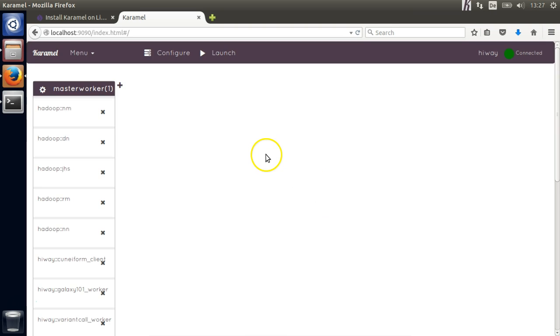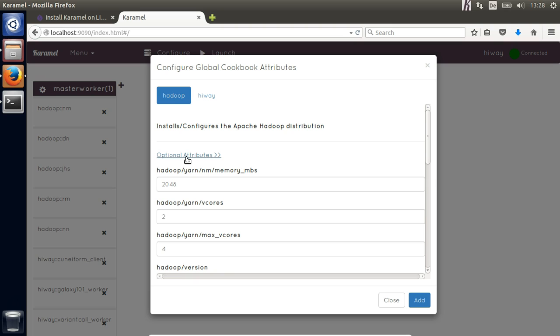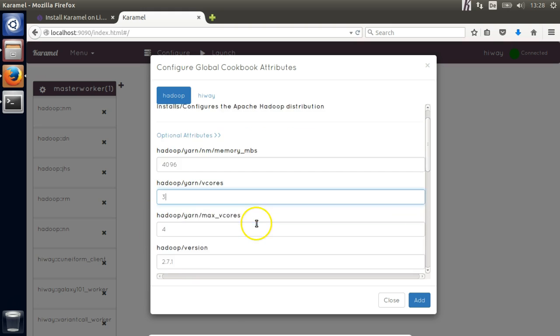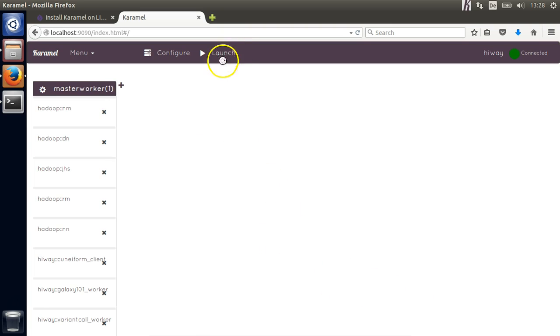We can then also configure our Saasfee installation to tailor it to the infrastructure on which it is to be installed. Here, we're installing Saasfee on a machine with about 4 GB of main memory and 3 cores. Hence, it could make sense to increase the resources provided to Hadoop to say 4 GB and 3 virtual cores. We'll ignore the other configuration settings for now, press Add, and then hit the Launch button.